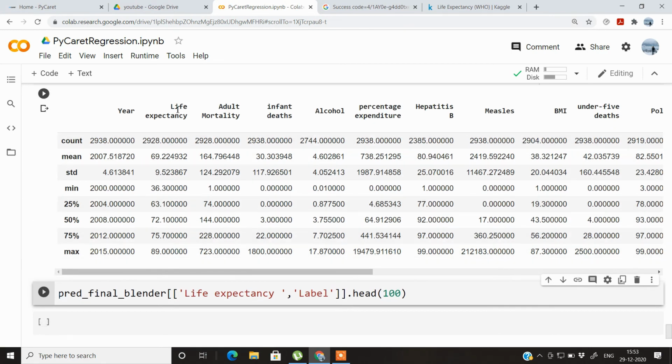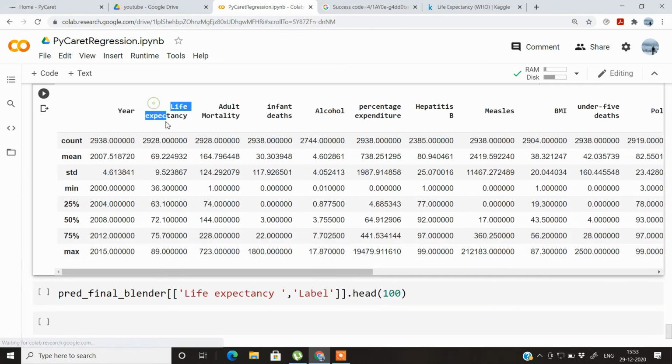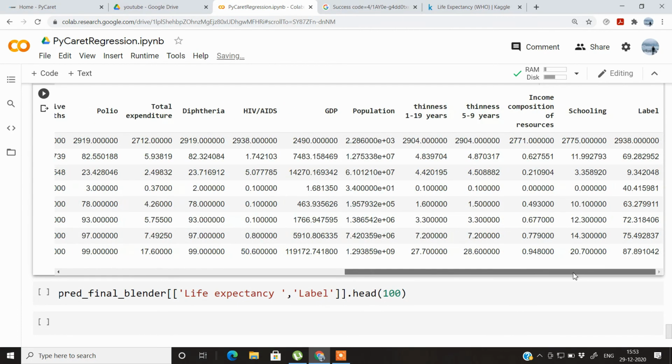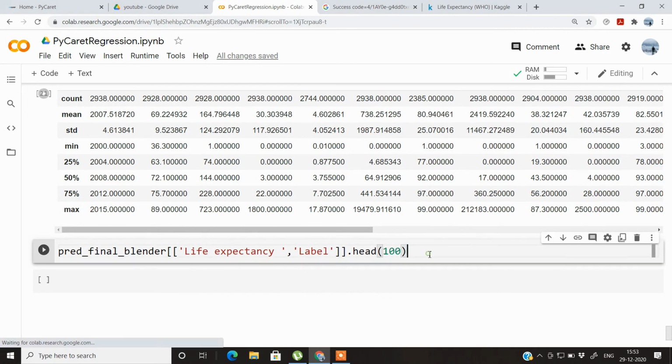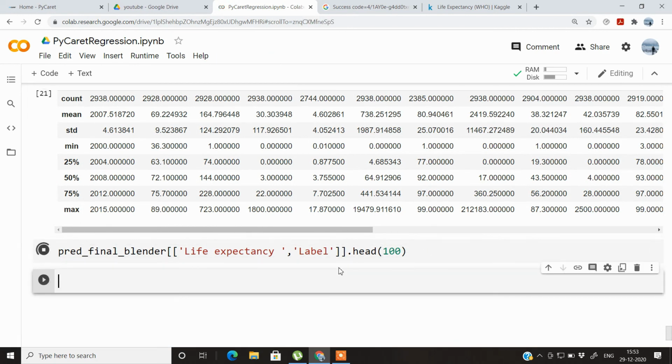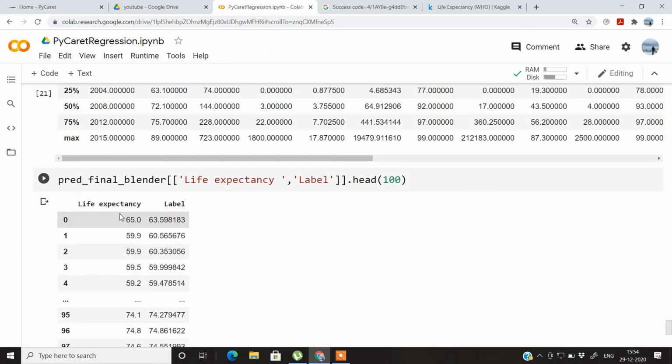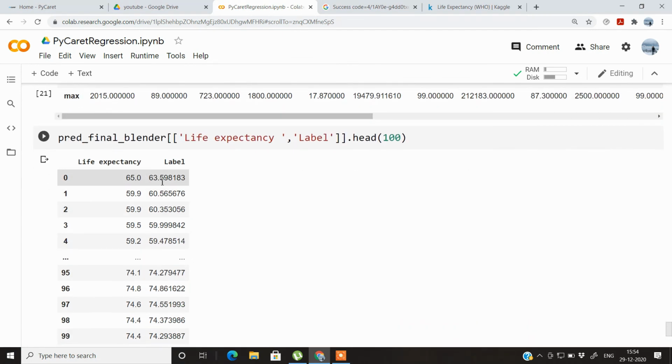So here was the original life expectancy and these were the values, whereas the predicted values are such. Descriptive statistics about the predicted results. Let's check the predicted result first of all. So this was the original labels and the output that we got from the Blender model. They are pretty close and pretty accurate.